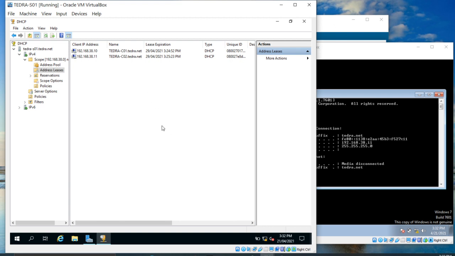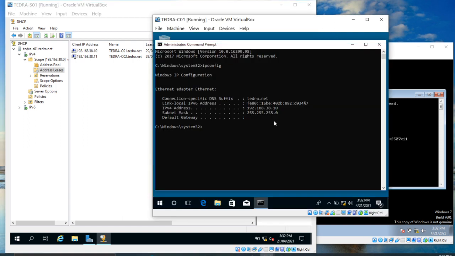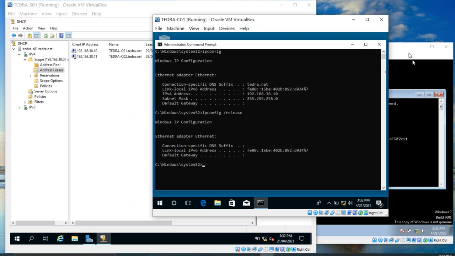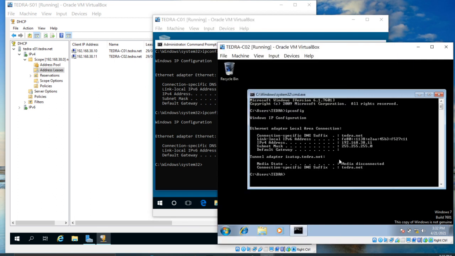So now let's try to release the IP address. On our Windows 10, ipconfig /release. And on our Windows 7, ipconfig /release.